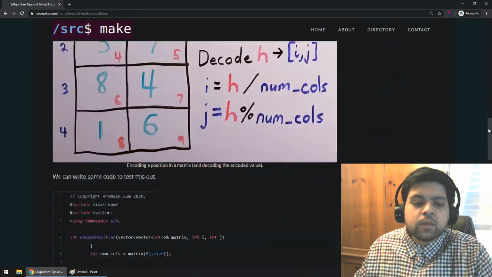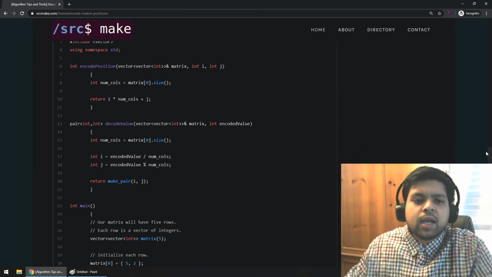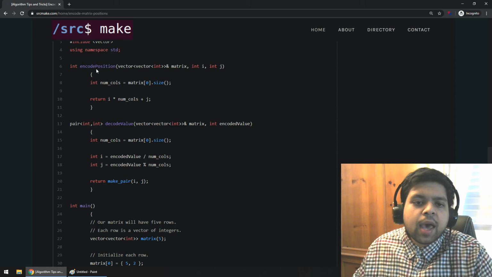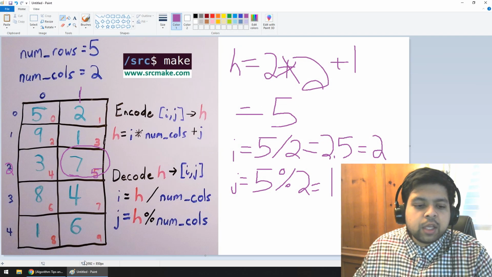So let's look at the code. The code we've got here is C++, but it's really simple, so you can translate this to any language. We've got two functions, encodePosition and decodeValue. EncodePosition takes a matrix, it takes an integer i and an integer j, it just gets the number of columns, and it does the math for us, and it returns an integer. Basically what we did before to get value h.